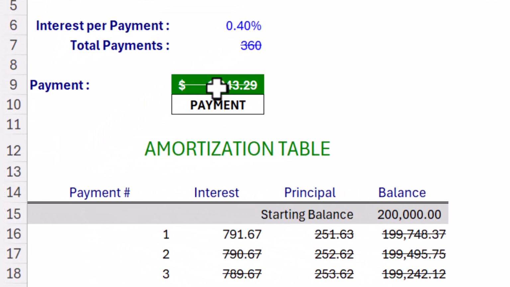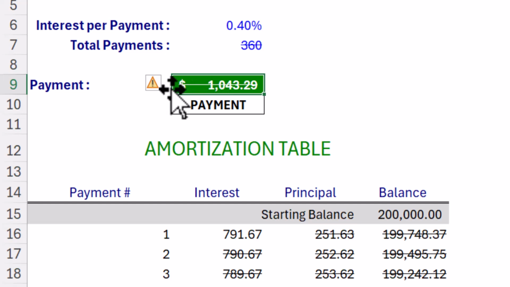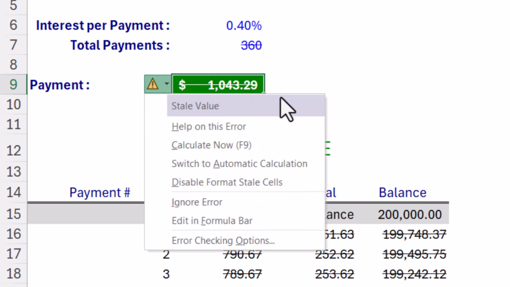If I were to go to one of these cells that has a strike through, and I click the Information button, we see Excel is trying to tell us that we're looking at stale information. We can get help on this error, find out why it's stale. We can, of course, update it by clicking Calculate Now, which is the same thing as either hitting the F9 key or clicking the Calculate Now button in the ribbon.